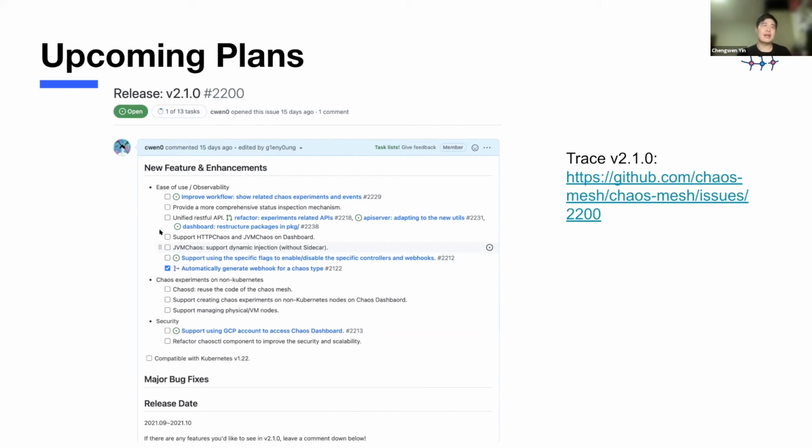And this is a key feature that we are developing, and I also introduced it in the previous slide. Also, if you have any features you would like to see in this version, just leave a comment on our GitHub issue, and we will discuss with you. If we have enough time, we can also add this feature to this version.